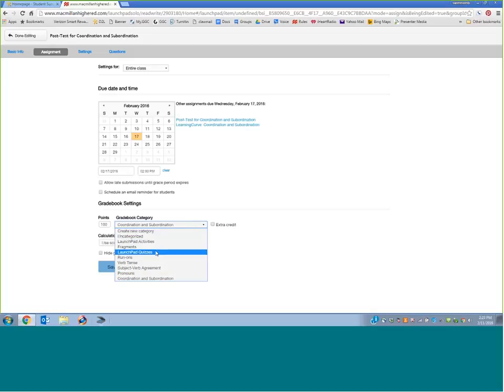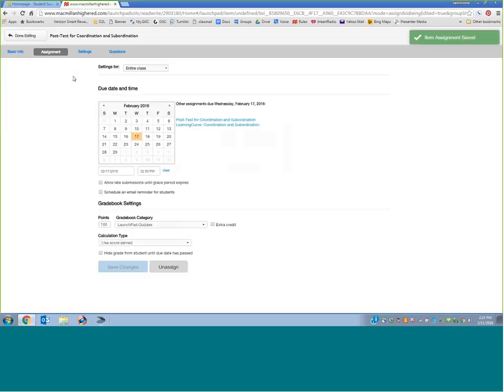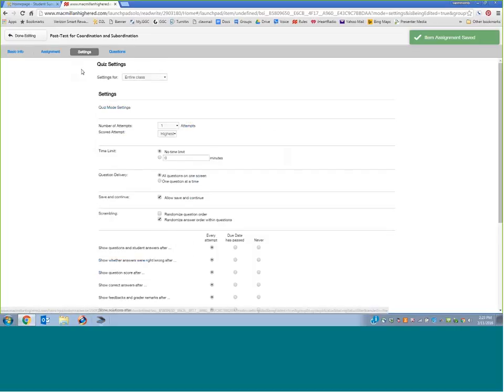I want it in my, where is it, LaunchPad quizzes. And again, if I didn't have this already, I could create it right now, but I've already done that, so I'm going to take that. Okay, so I'm going to save the changes. Now with quizzes or the post-tests, you get a lot more options. And if you've used D2L, you probably recognize these things from D2L.